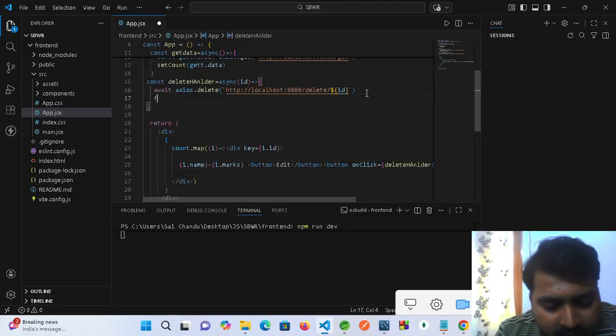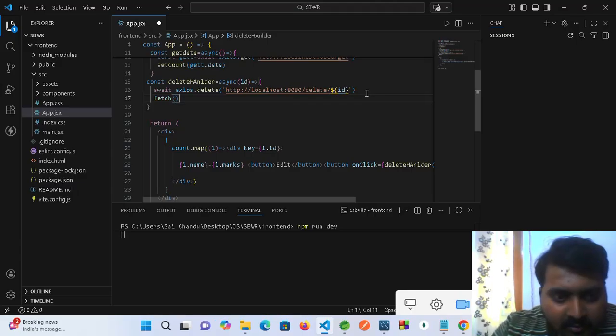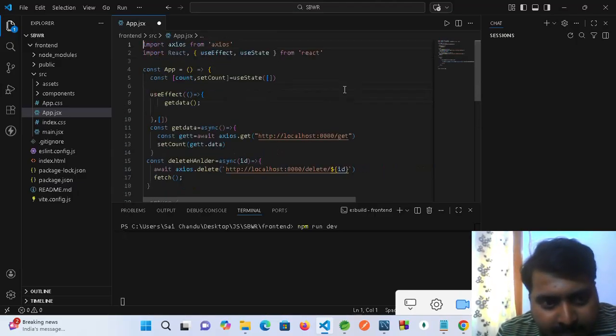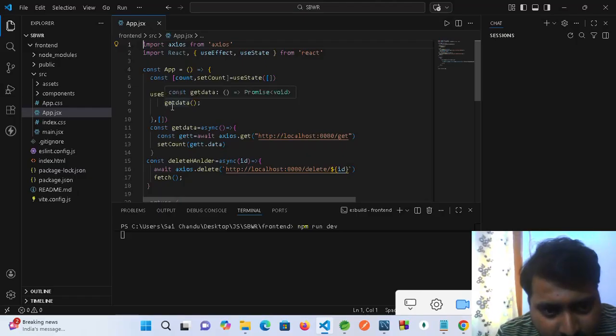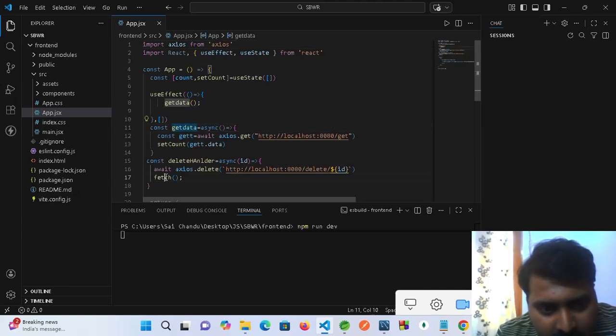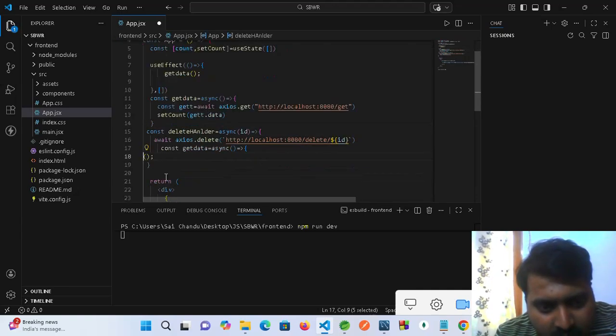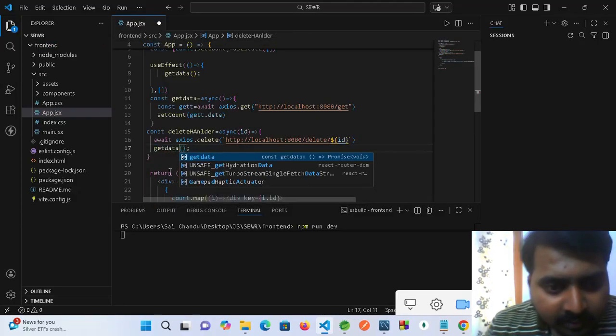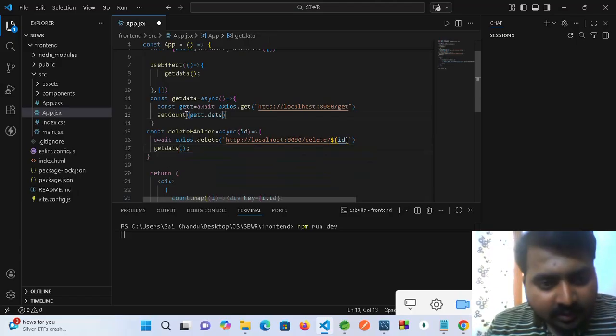I'm calling the fetch function. What is this fetch function? This one. Not fetch, we took get data, right? Get data. Control C, Control V. Get data we have to write. That means again we are calling this get data, so data will be displayed on the console.